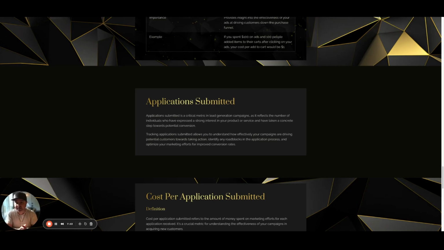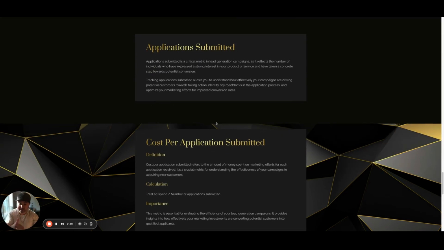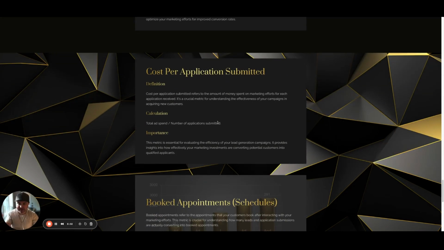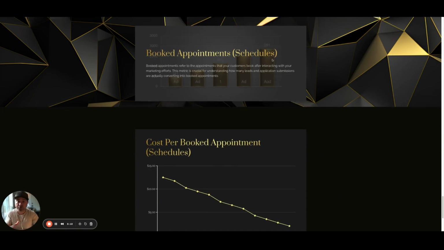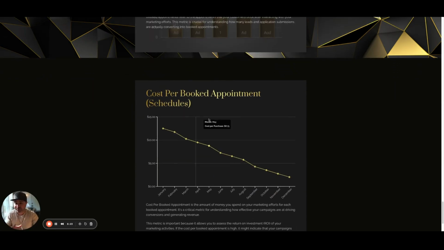So the next metric down in the funnel goes from leads to applications submitted, and then cost per application submitted. And that's usually 5 to 10 questions, depending on how complicated you want to make that submission or that application. And then booked appointments. Facebook calls this schedules. So when you look up schedule on there, that means booked appointments. And that's how many people total booked an appointment with you, and then cost per booked appointment.